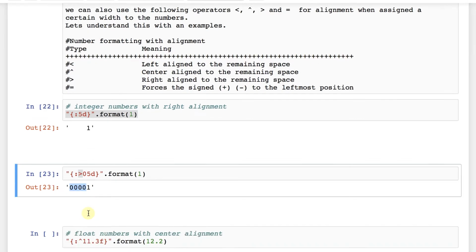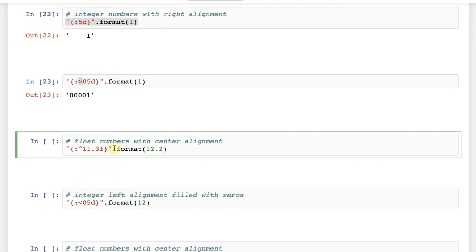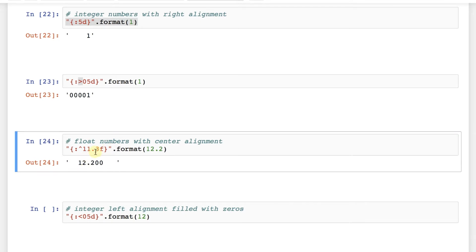When the caret symbol is used, it will perform center alignment. Here, formatting with a center alignment is created. When using center alignment, the length of the string can lead to an uneven split of the padding characters. The extra character will be placed on the right side, as we can see in this example. So the result leads to an uneven split of the padding characters, and hence the extra character will be placed on the right side.